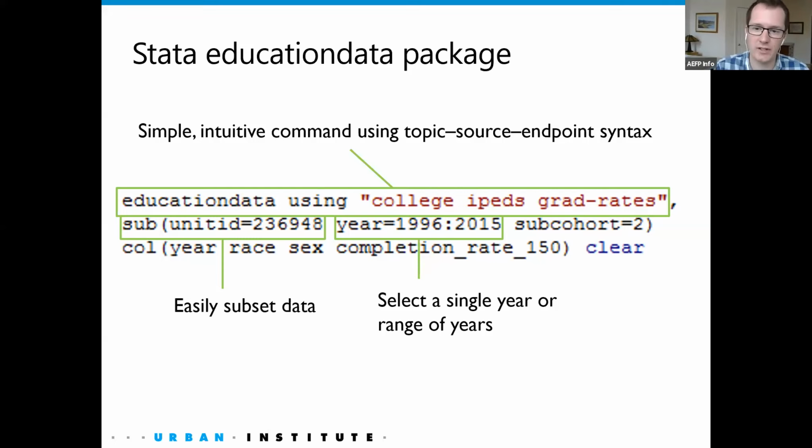And then the clear option just clears out whatever memory you have in data, because obviously you're loading new data into memory in Stata. So that's just saying it's okay to clear out what you're currently working with. So when I punch this in, this is what it looks like.